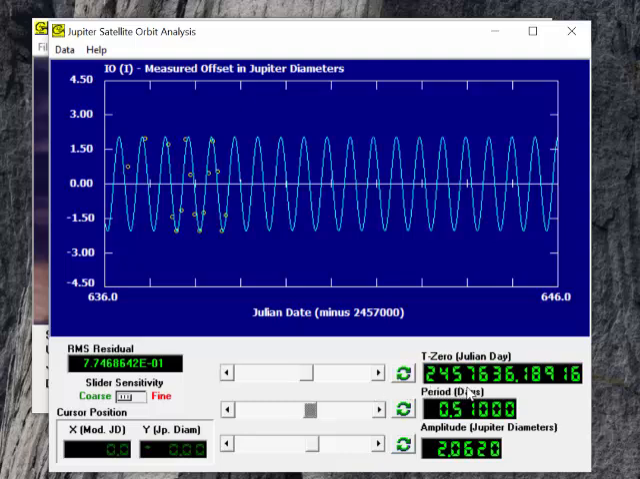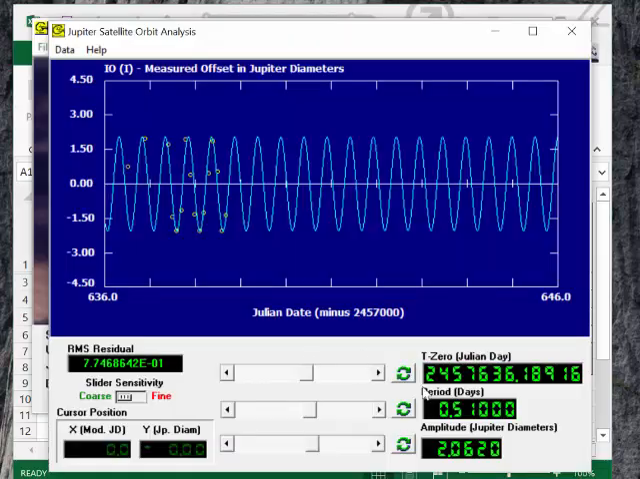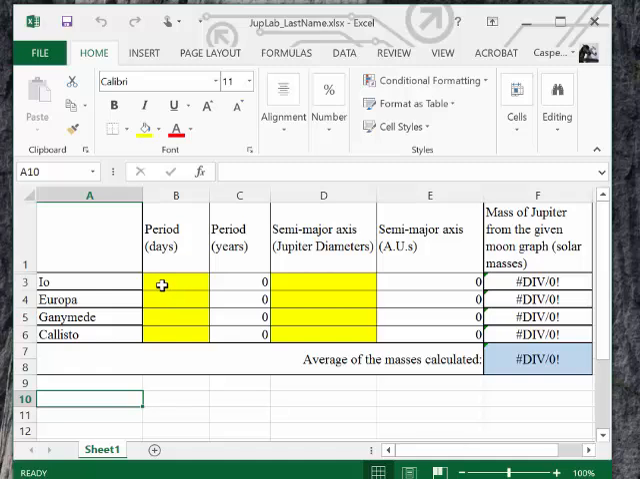The information that's important here is the period. According to this analysis, the period is about 0.51 days, and I'm going to put that piece of information into the spreadsheet you were provided. The amplitude is 2.062. I'm going to put that information into the spreadsheet as well. So here's the spreadsheet that you've been given. And if I go back to CLEA, I can see again the period is 0.51. So I go to the spreadsheet, and here in the period for IO, I would put 0.51.